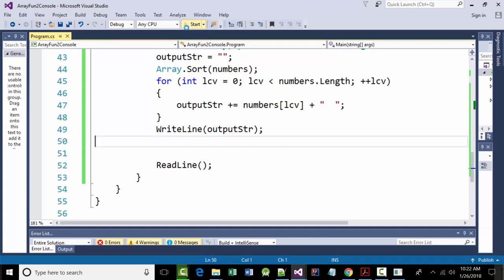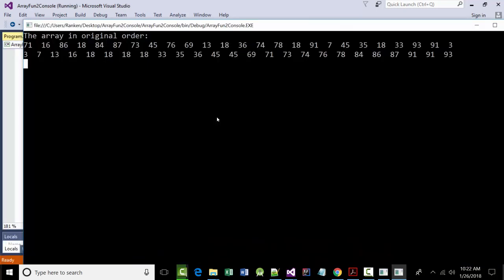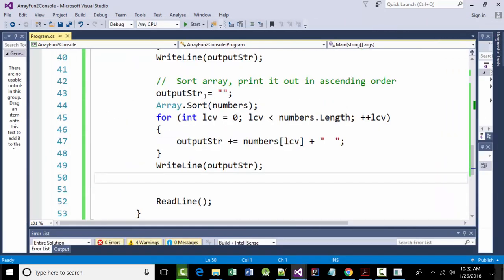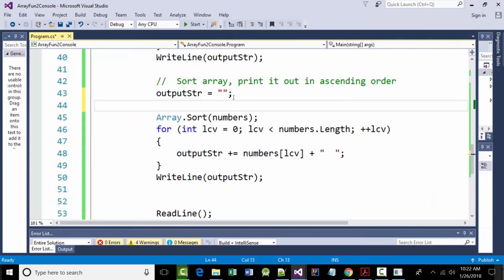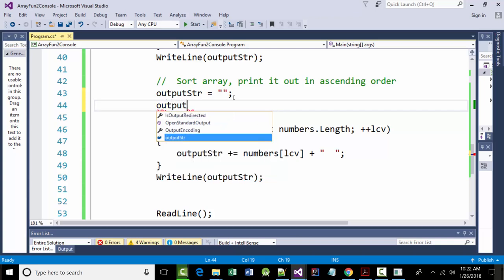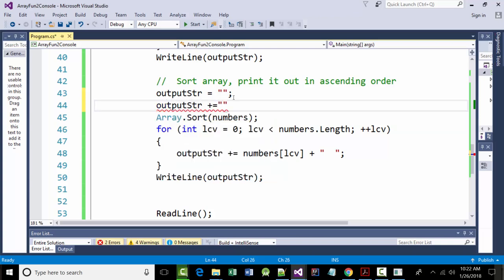So what have I done now? Look at the program run. Well, for some reason I didn't put the array in sorted order, but notice it is in sorted order. I'll have to fix that. That's no big thing. All right, so what did I want to say here? Output string equals that, and then we'll say here, outputStr plus equals the array in sorted order. In fact, even better than sorted order, should be the array in ascending order. That looks better.